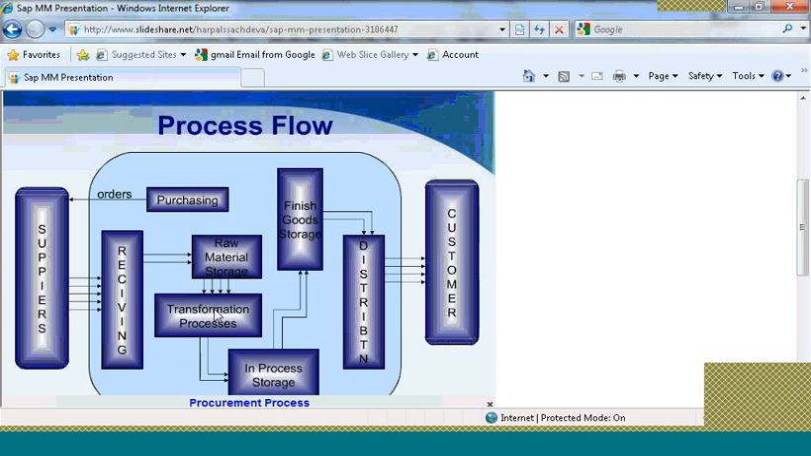Then there moves the transformation process, which might be the assembly process or the final end process which happens in a factory normally. Then they go into in-process storage. When I say in-process storage, you might need storage of your product while it is ordered as well. So this can be the storage of raw materials while it's in process. Finished goods storage is nothing but your product is already done and it's being stored for the right time.